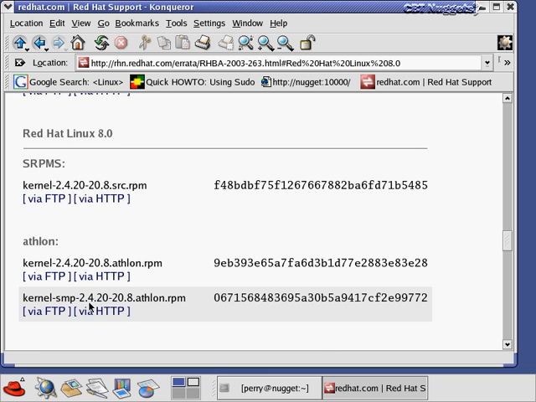There's another one down here with the same version number for an Athlon, but this one says SMP. Okay, SMP stands for symmetric multiprocessors. So if you have more than one processor inside of your computer, then you need to install the SMP version of the kernel so that you can utilize both processors, or however many processors you have. If you have 4 processors, whatever it is, so you can utilize the multiple processors inside of your computer. Okay, that's what that one you'd have to have.